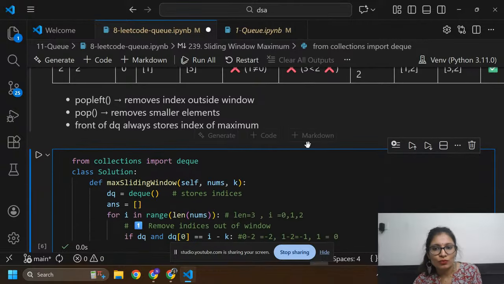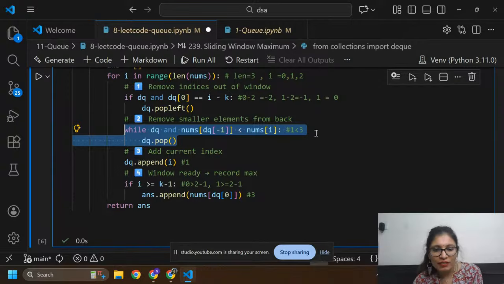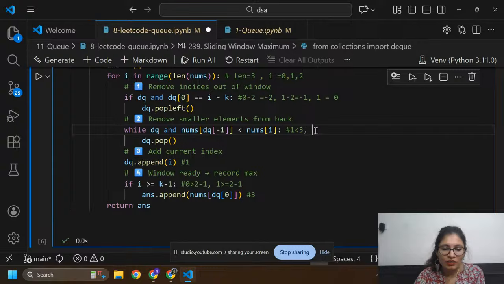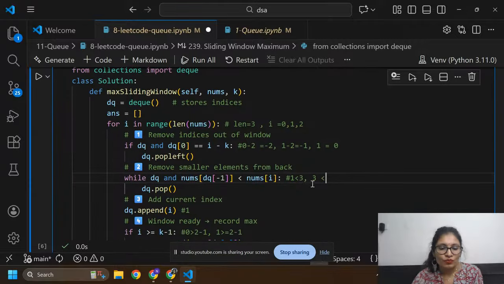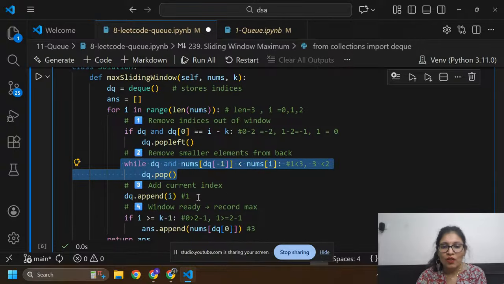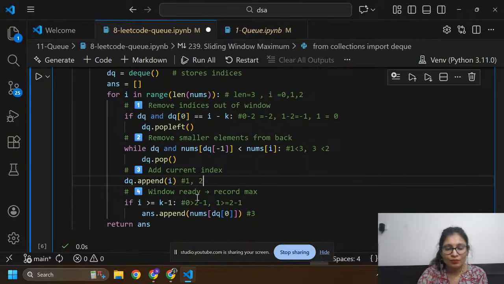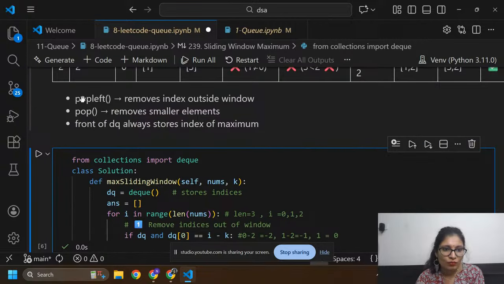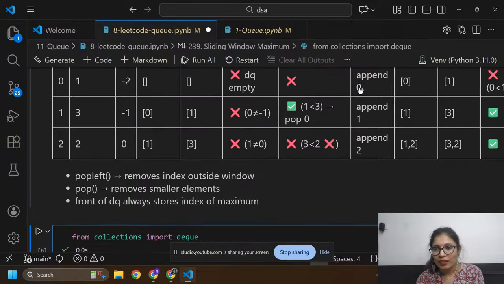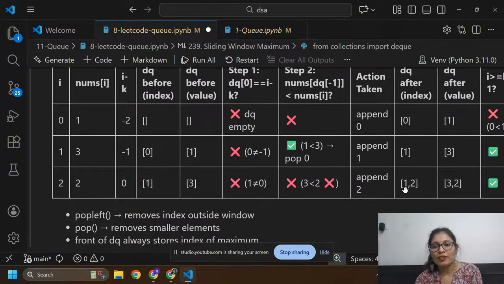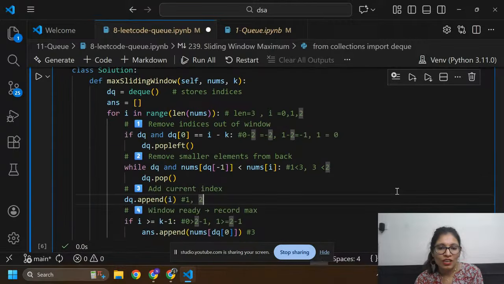This condition also fails. 3 is less than 2? Because I stored 3 in numbers, 3 is less than the current number, which is 2. So this condition also fails, and we don't need to execute it. Now I am going to append 2, because it's index 2, i equals 2. After appending 2, the indices become 1 comma 2. So these are our indices, 1 comma 2, guys.